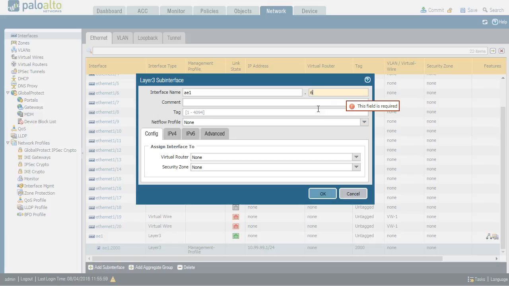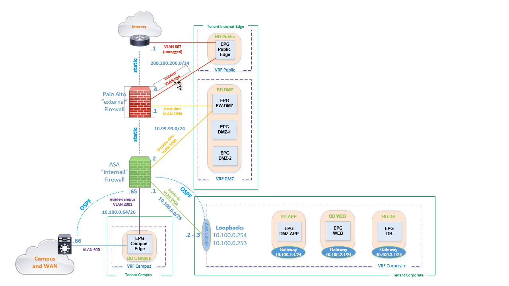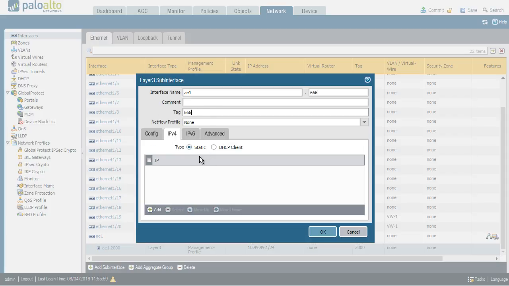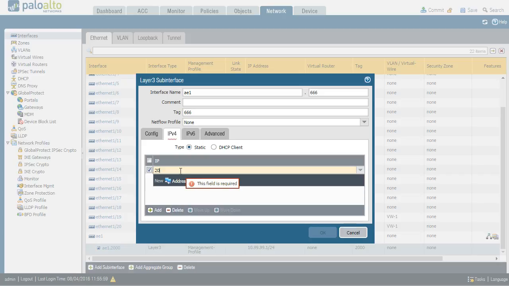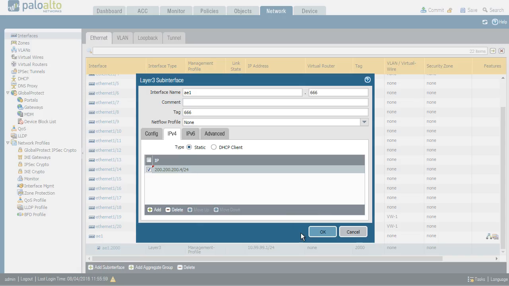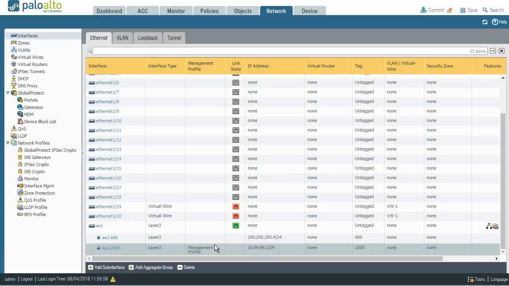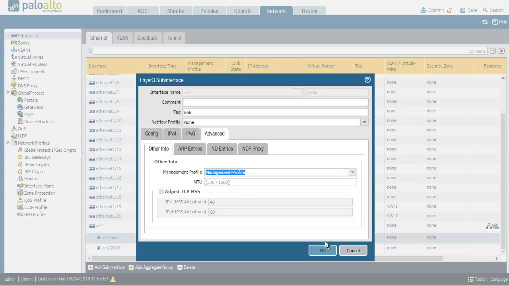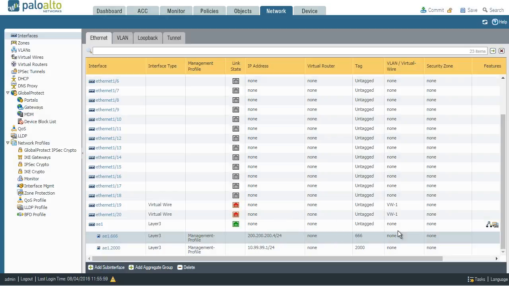This is going to be 6666, I think. Yep, 6666. IPv4, that's going to be 200.200.200.4/24. Yep. Okay, all right. And we're going to have to come back into this guy actually and set the management profile. Let me configure the virtual router real quick.